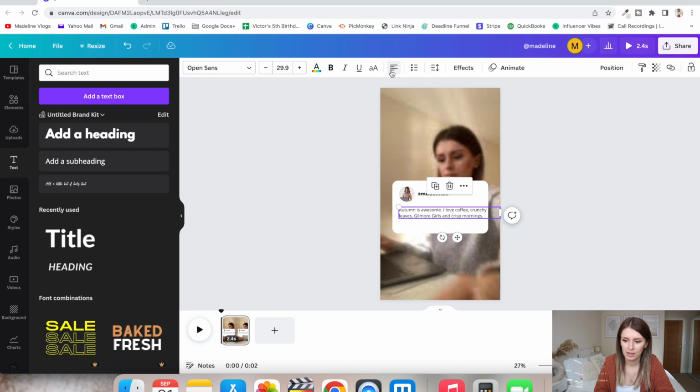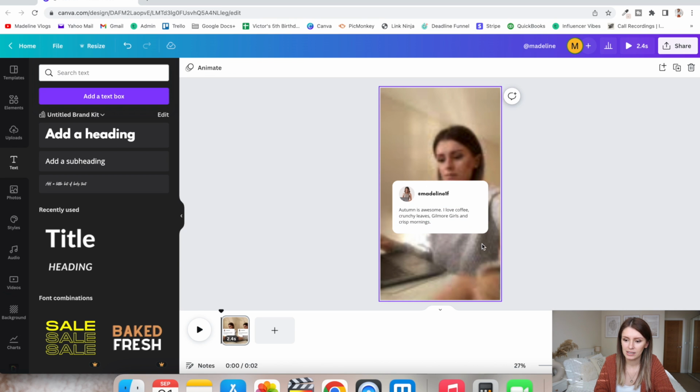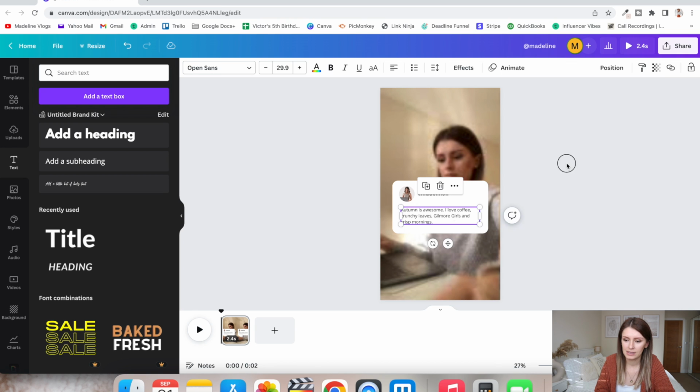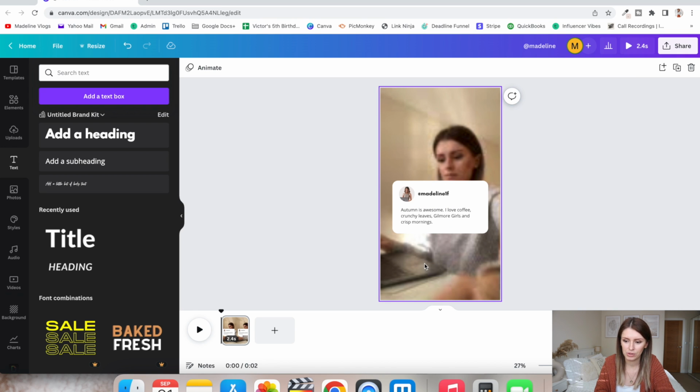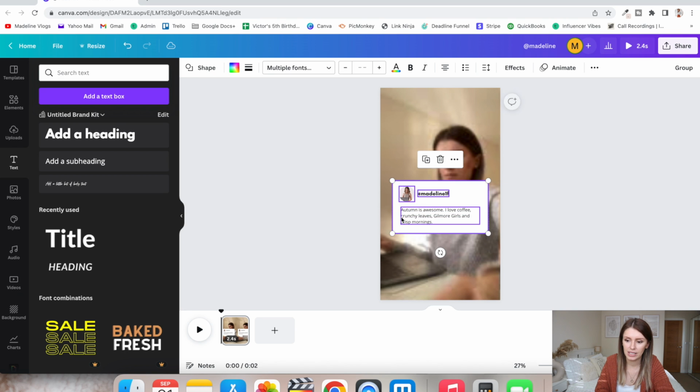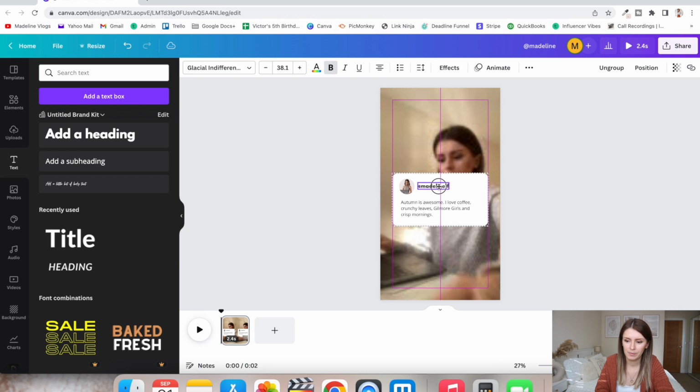You can also change how you want it to be aligned. So I'm just gonna go like this. And yeah, just drag it around, see where you want it to be. So that's going to be my Twitter quote that I created. If you want to, you can also select all of this and have it grouped just so that it's one picture, if you know what I mean.